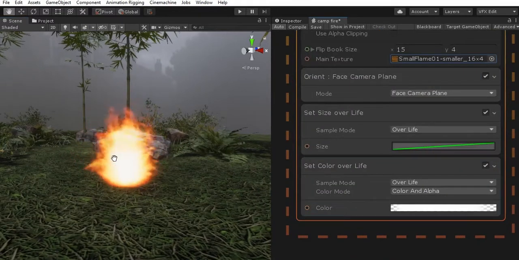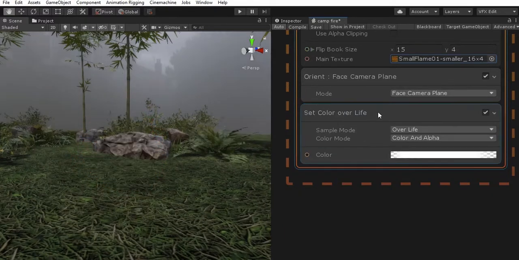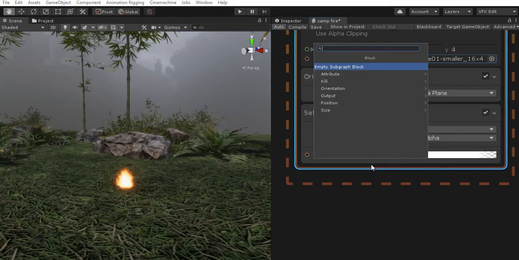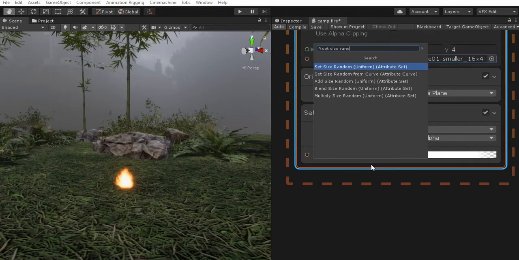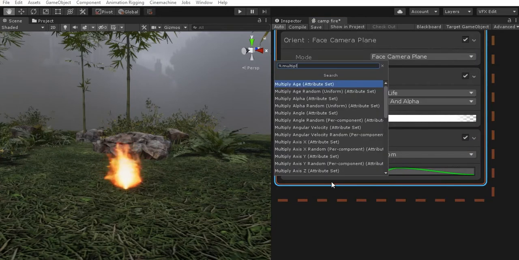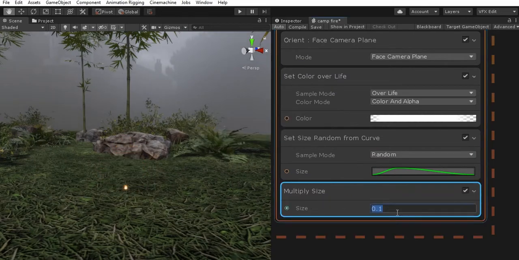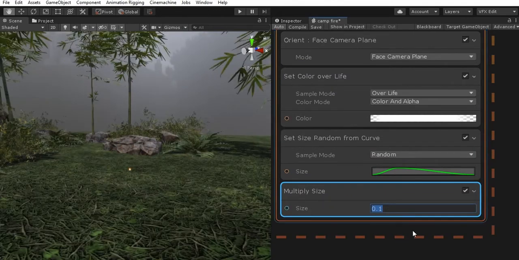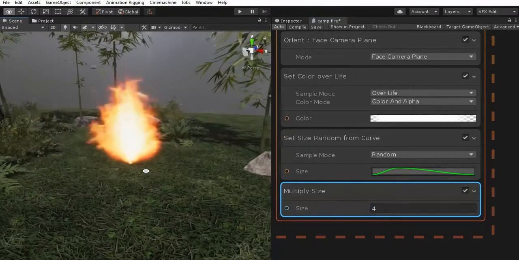Also, we don't want to set size over life because we have so many particles, we don't see them grow gradually. Let's instead give it a set size random from curve. And let's add multiply size here because it's too small now. Let's multiply it by 4 or something. I think that's a good size here.